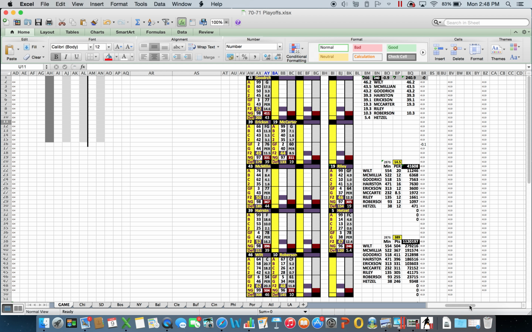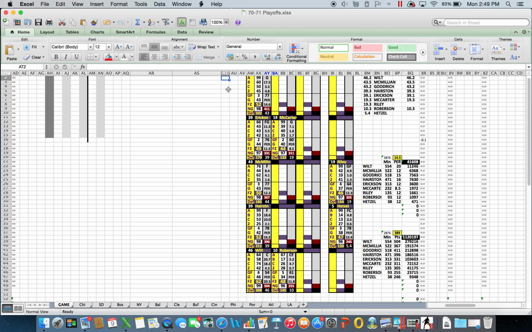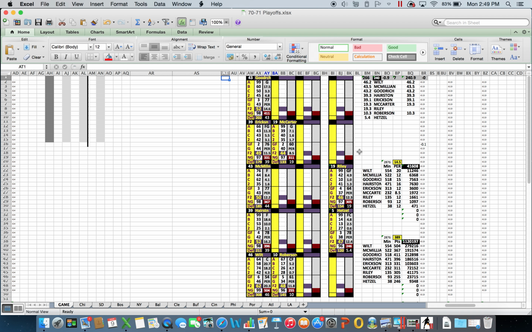The Lakers only played 7 players in game 2. It was Goodrich, Erickson, McMillan, Hairston, Wilt, Roberson, and McCarter. So I put all the players that played in the actual game in these 3 columns. Since there's only 7 players, they fit rather nicely there. Any players on the playoff roster that didn't play in the game, I put over here in the 4th column.